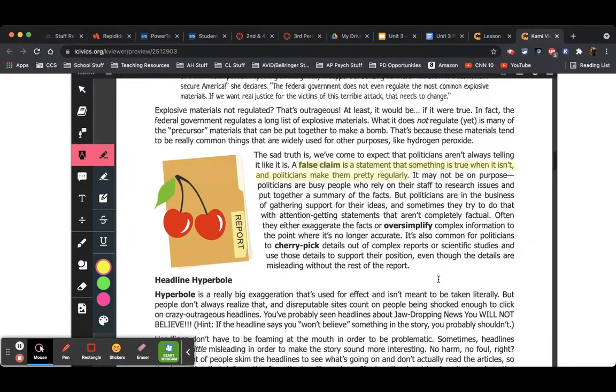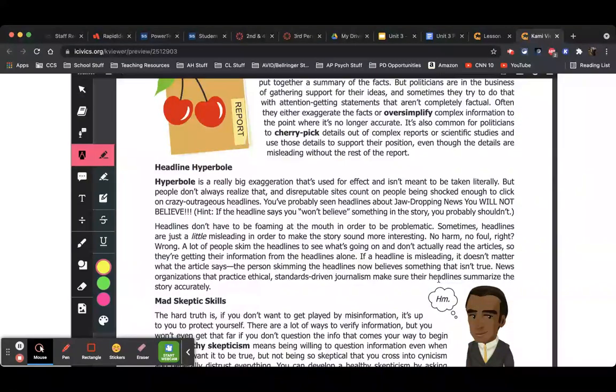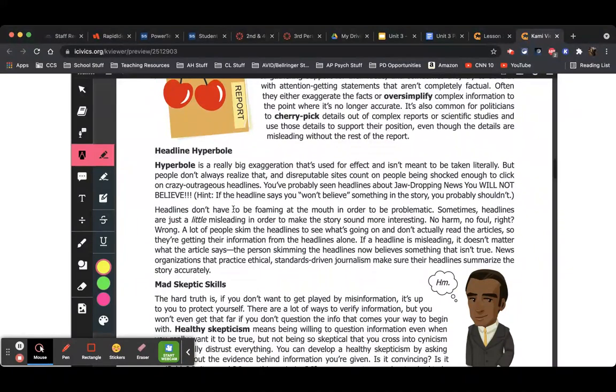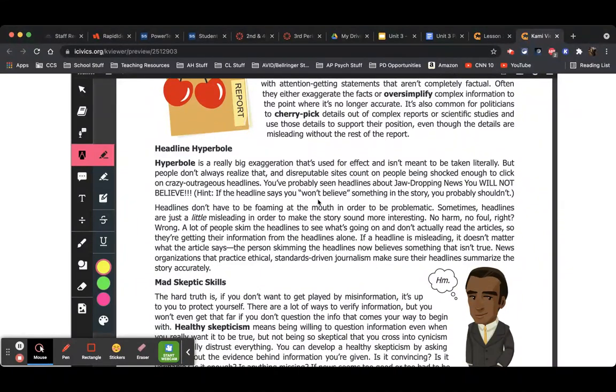So moving on down here to hyperbole. Hyperbole, this is the exact same definition that you're used to from English class. So take note of that. Sometimes headlines are just a little misleading in order to make the story sound more interesting, right? So kind of think about like clickbait titles.